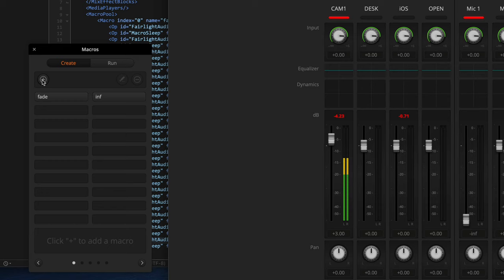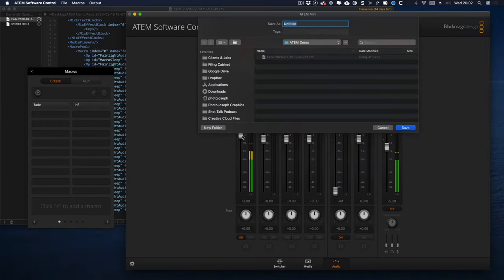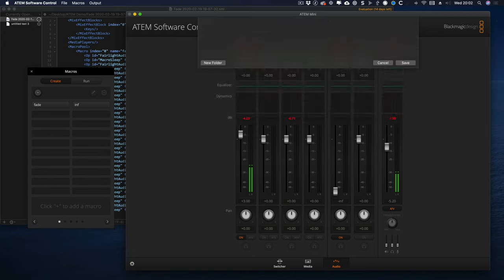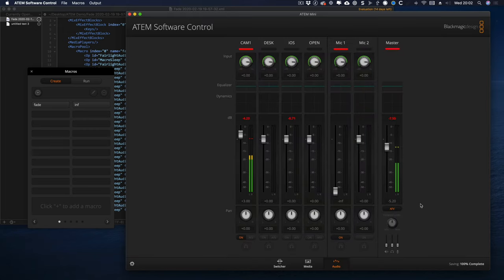That's it. Stop recording in there, and then let's save this. I'm gonna do a save as to make sure that I know exactly what I'm looking for here. We'll call this infinity. Save that. Again, I don't need anything other than the macros. Hit save, and we're done.